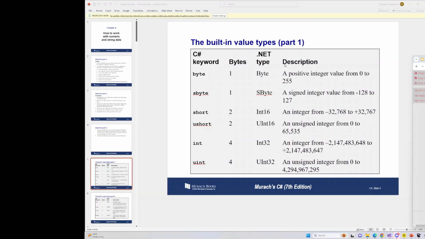So the built-in value types of C#, and you guys have already looked over this stuff from that data type worksheet that you did in the first part. I wouldn't get too wrapped up on this.